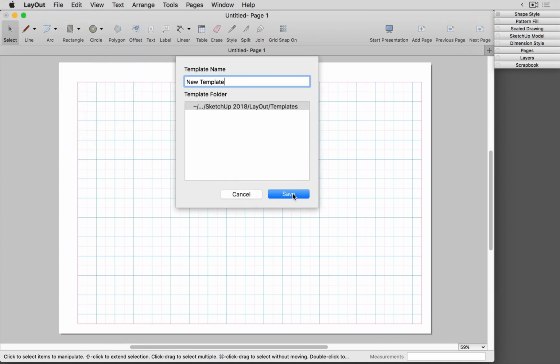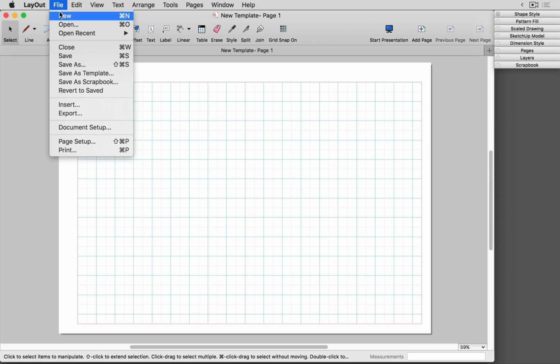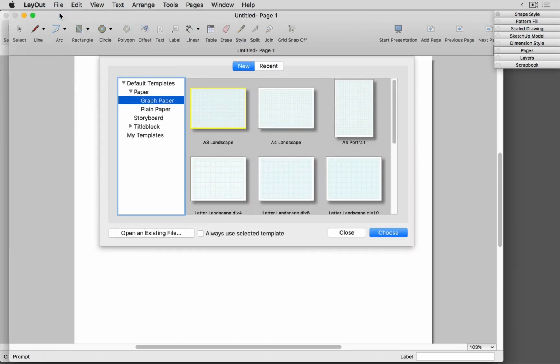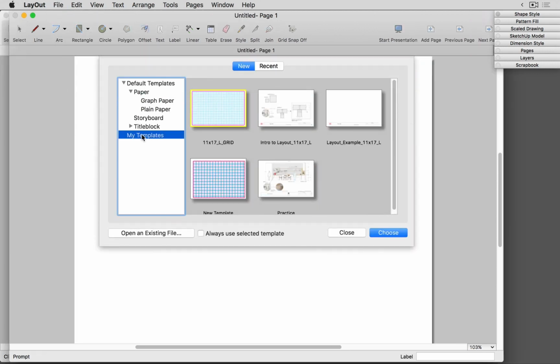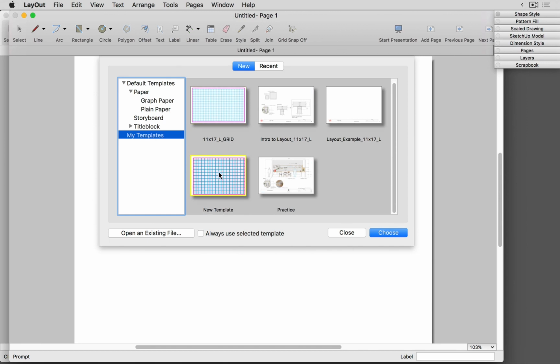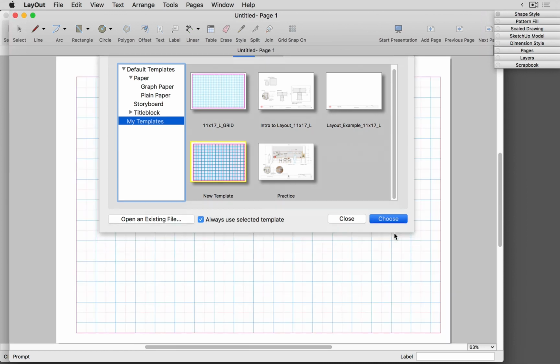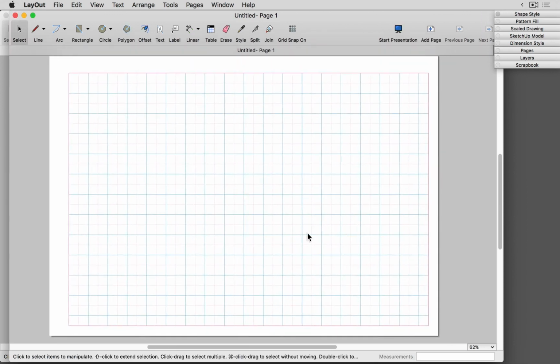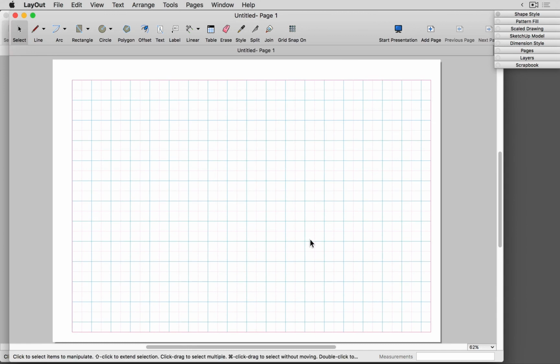The next time you create a new drawing, you can browse to the My Templates dropdown and you can find your newly saved document settings. If you want to set your new custom template as the default template every time, then just check Always Use Selected Template, and that's it. Don't worry if you change your mind later. As we just discovered, you can modify these settings and either save them as a new template or choose from a default template at any time.